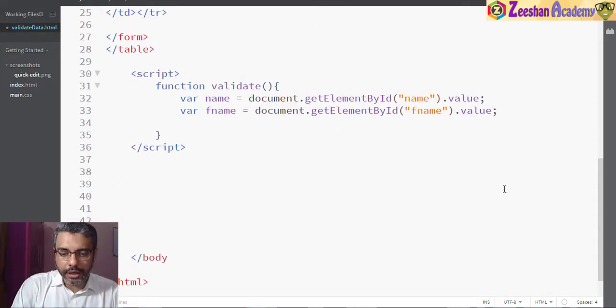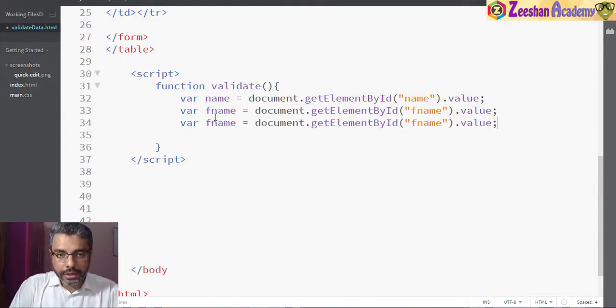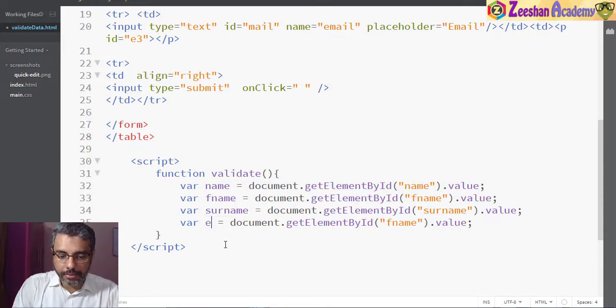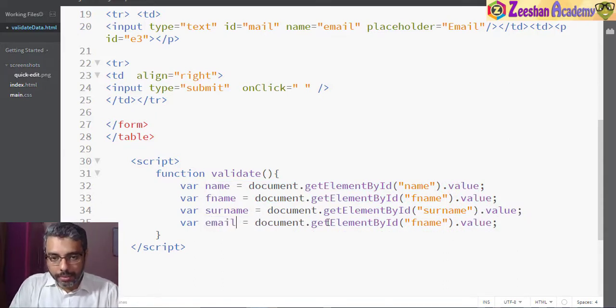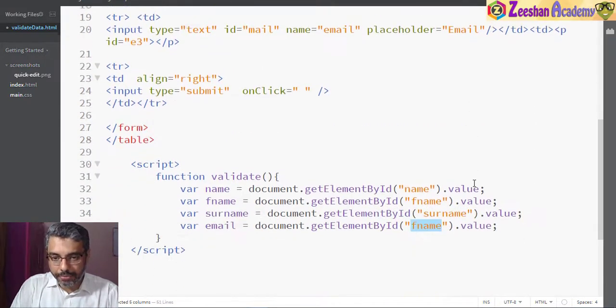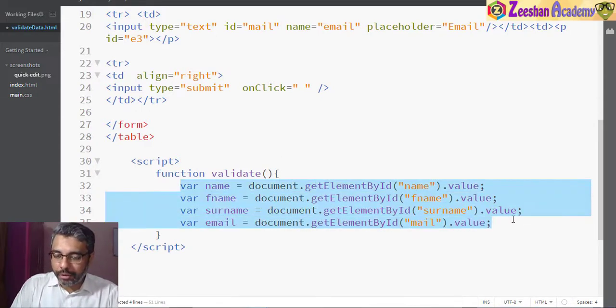Similarly, let's just hit a Control C, Control V here. Okay, this will basically become my surname, I guess. Surname document, and I think that I remember surname. Okay, so now read the data from surname, and finally same thing as email. Okay, email get element by ID, and I think if I remember correctly, I just named this ID as mail. Okay, so mail is here. So we read all the four data that we entered on our variables.